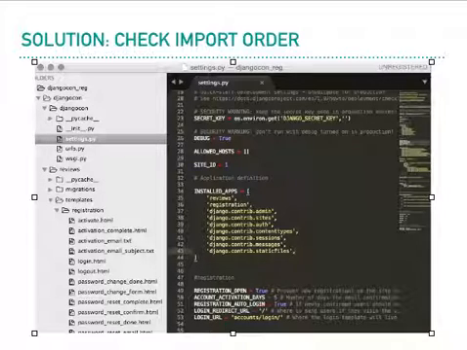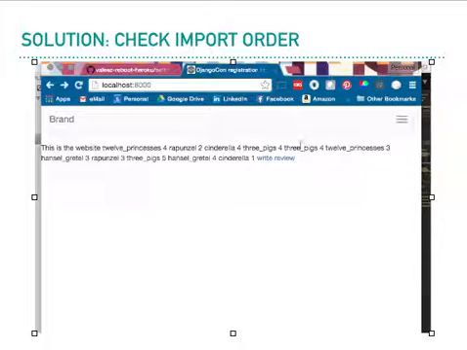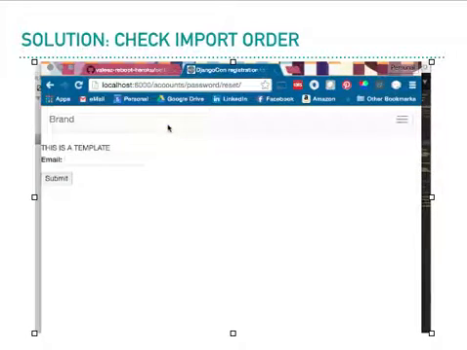I also found I have to put my app above registration. So there you see reviews and then registration. I think that's because all of the templates are in the reviews app folders. If you were doing a bigger project with more applications, you might want to do that differently. But yep, there it is.